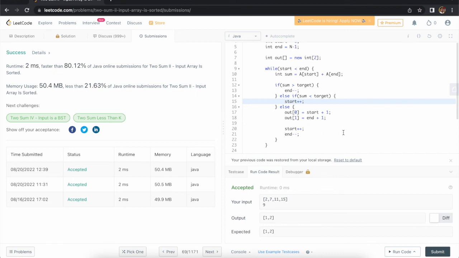Now it is successfully solved. So hope you understood this approach.